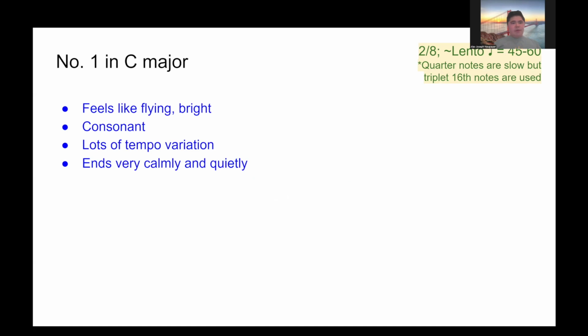So up first is number 1 in C major. This piece feels like flying and has a generally bright demeanor. It's very consonant and has lots of tempo variation, which helps to make the piece feel more playful. It also ends very calmly and quietly.